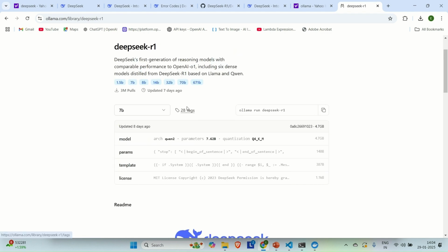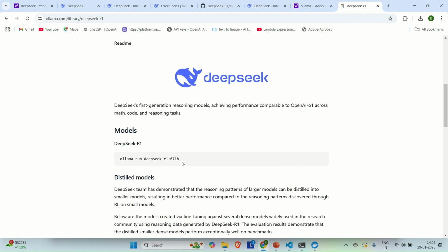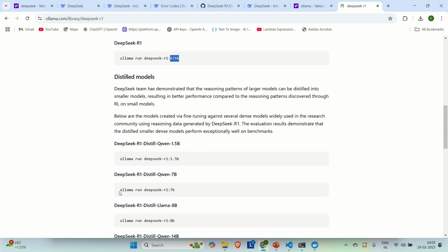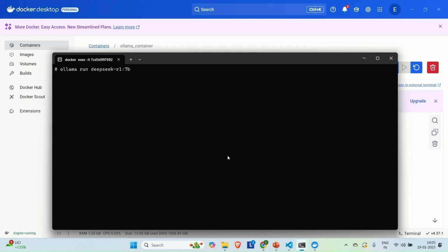You can see this DeepSeek 1.5B. These things are also there, right? So let me try to copy this command. If you want to run some particular DeepSeek model, you can provide their size as well. I'm just going to use the size of this one, 7B. So copy this command, now open this terminal, paste it here and run it.